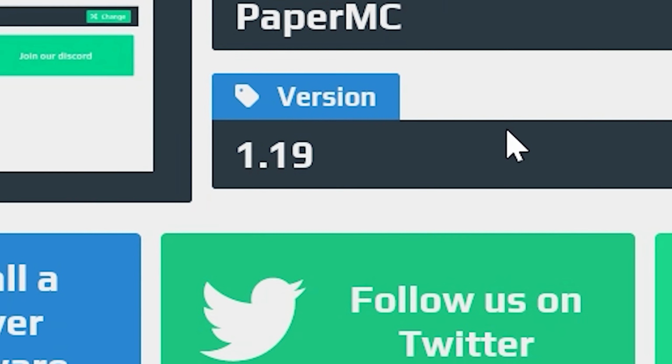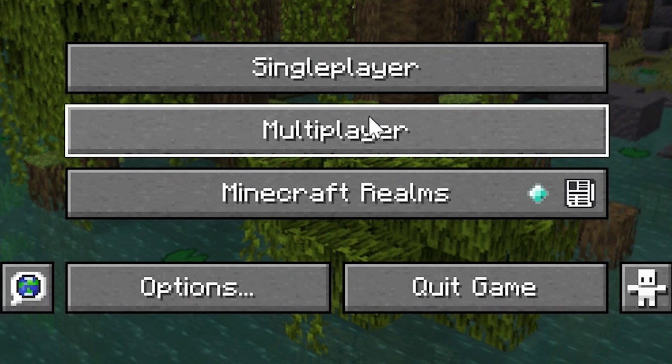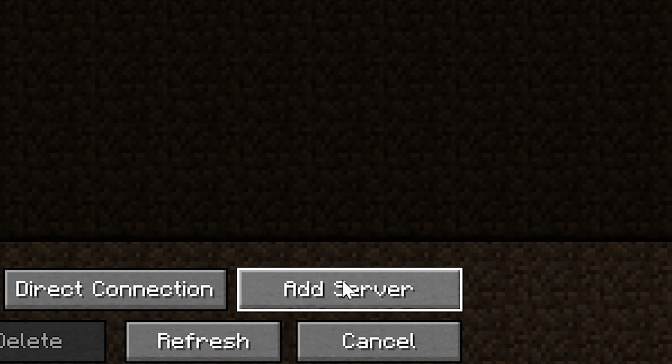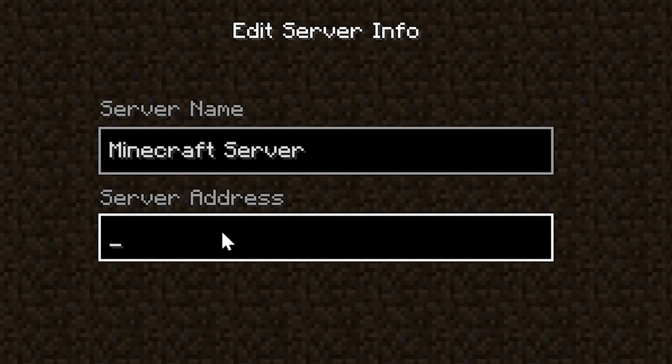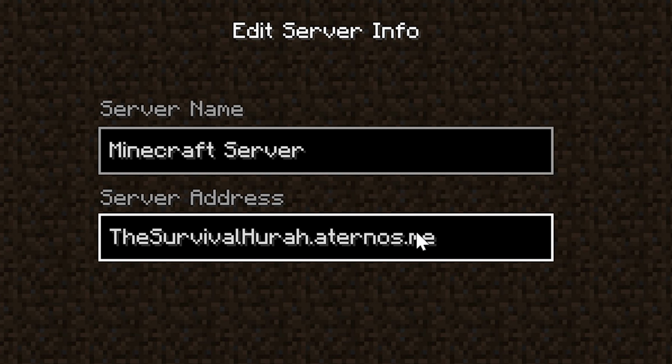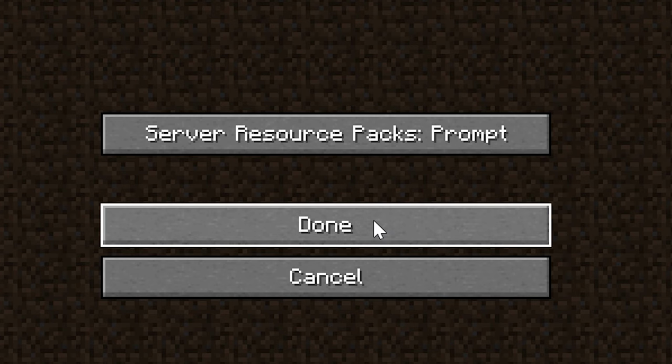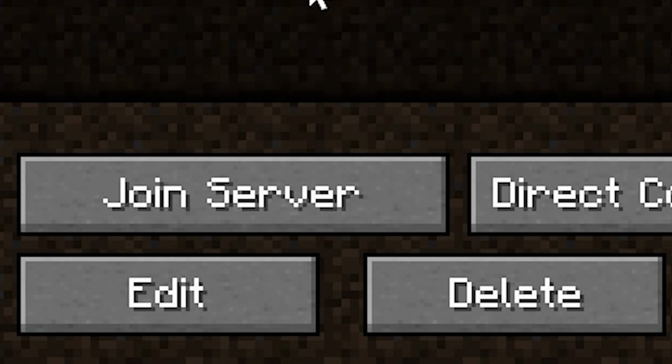But now, just open up your Minecraft. Go over to multiplayer, click proceed and click add server. In server address, click Control V and paste in your server address. Remember, guys, your server address will be different to mine. Now click done. Click your server and click join server.